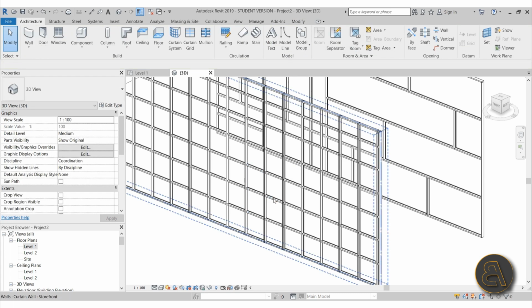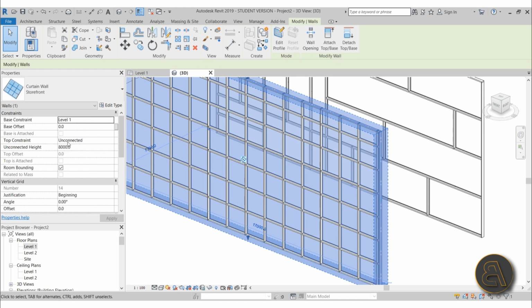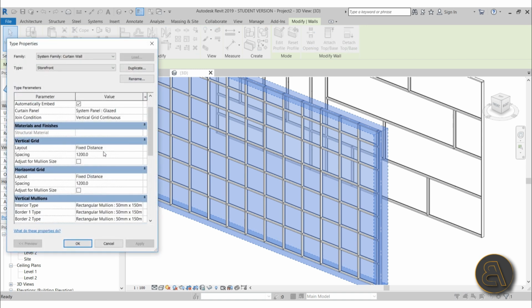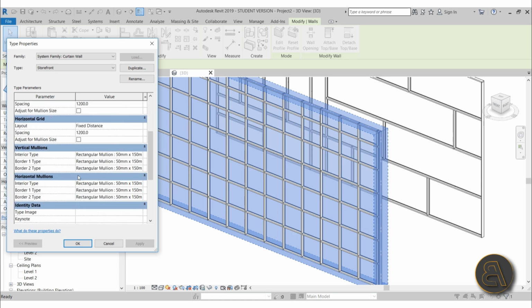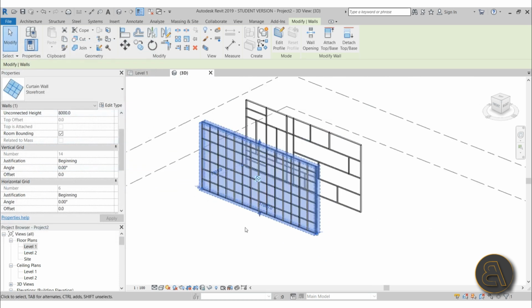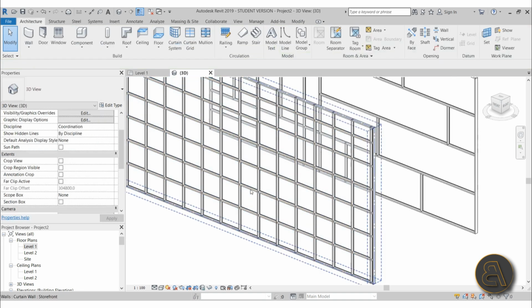Well, that's because here we have a certain layout. So if we go over here, we have the vertical grid and the horizontal grid, and we have some rules to this layout. So here, if we go into edit type, yeah, as you can see, we've got some rules for the vertical and the horizontal grid. So that doesn't allow us to move these around because they can only be moved systematically for the whole wall.